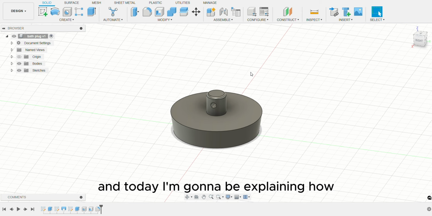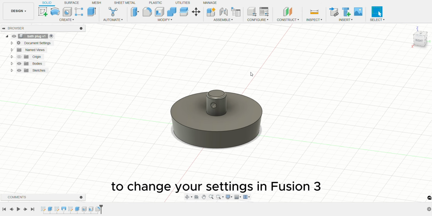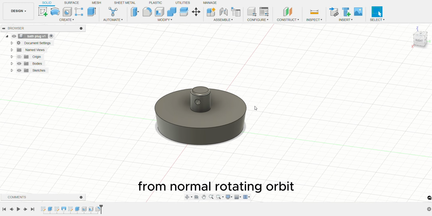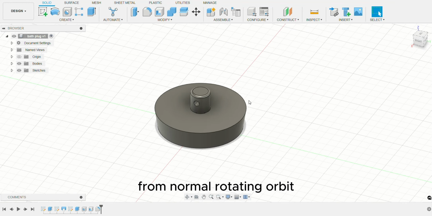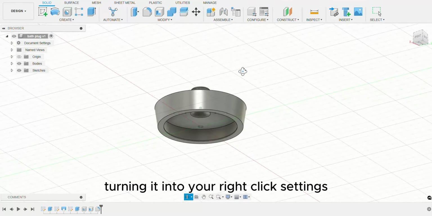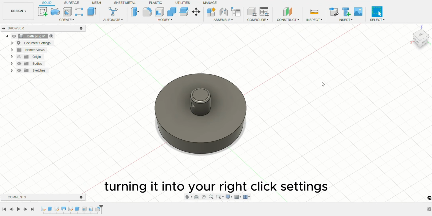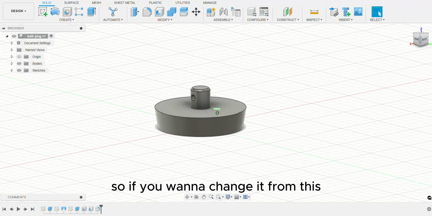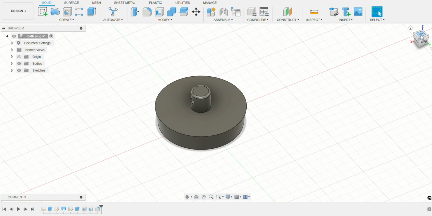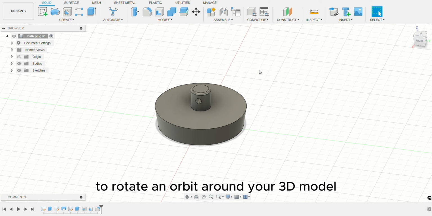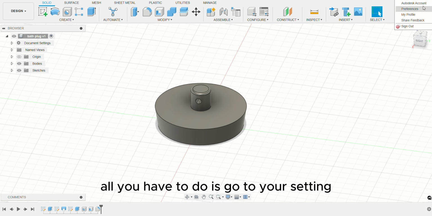And today I'm going to be explaining how to change your settings in Fusion 360 from normal rotating orbit, where it is on a cube in the corner, turning it into your right click settings as I am showing on the screen now. So if you want to change it from this to using your right clicker to rotate an orbit around your 3D model, all you have to do is go to your setting.